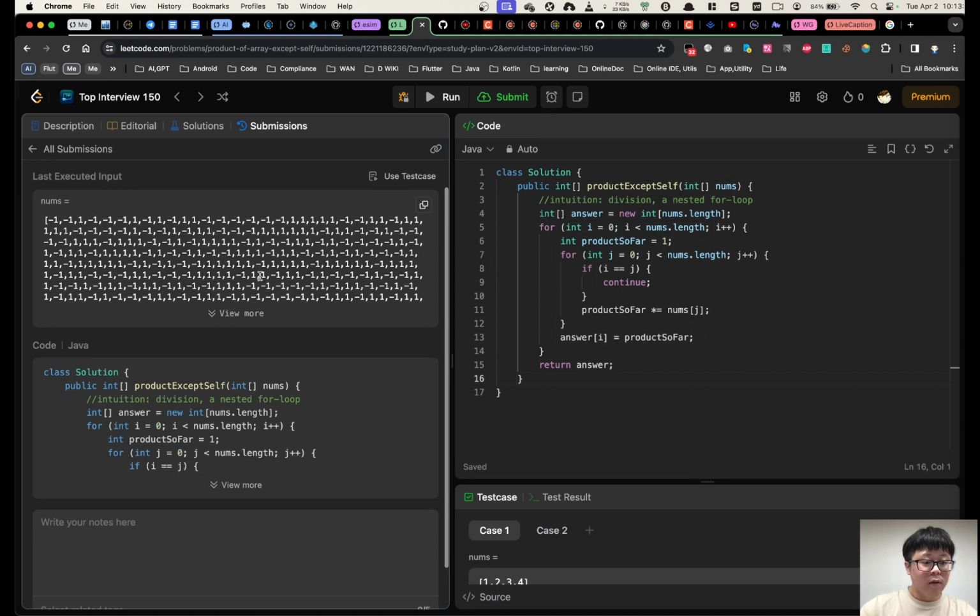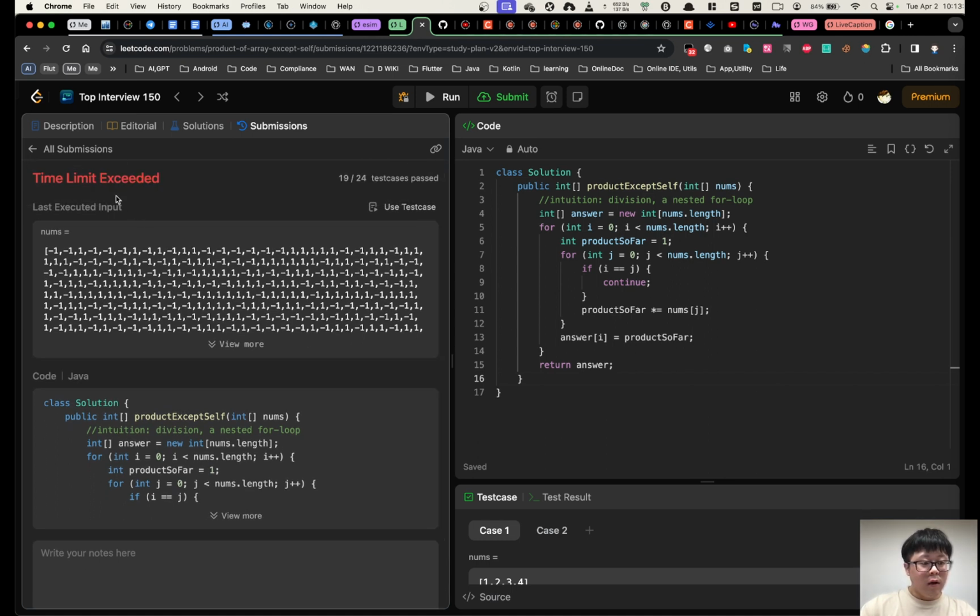Oops. Our algorithm didn't get accepted. There are 24 test cases, but only 19 of them passed. And the problem is time limit exceeded. The reason is our code doesn't have a very good time complexity. Let's analyze the time complexity for our code.